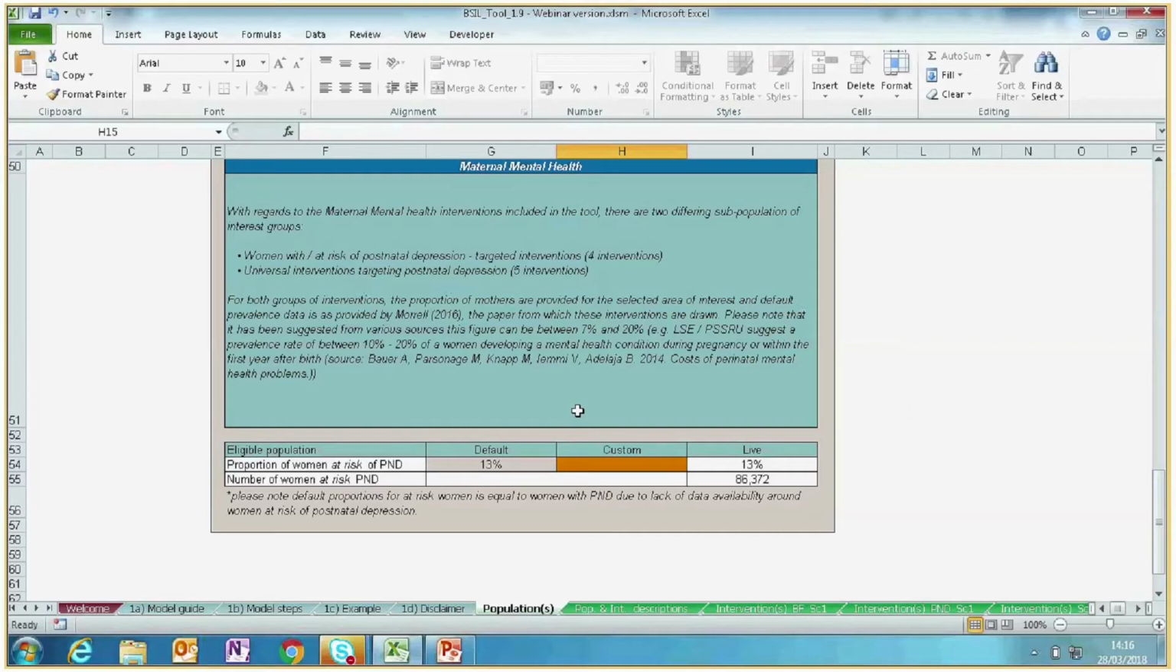Okay, thanks for that. And also, why do I need to specify the proportion of the population that is eligible for the intervention?